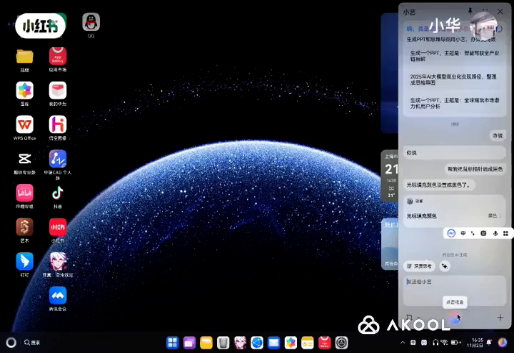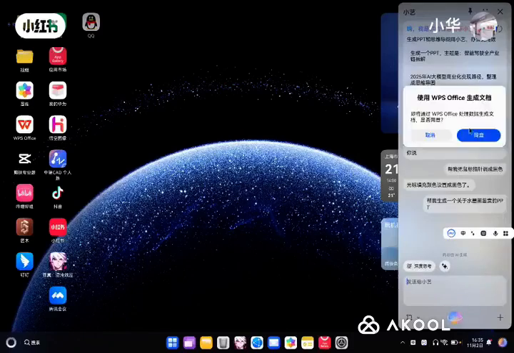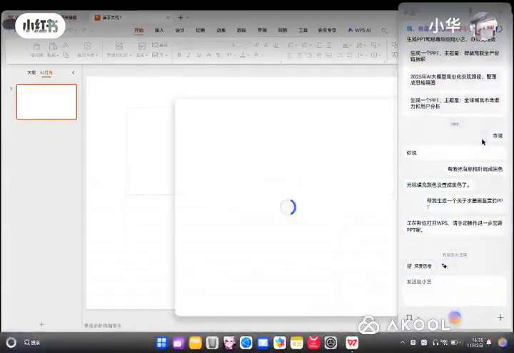For instance, please generate a comprehensive PowerPoint presentation exploring the appreciation of ink wash culture for me. It'll immediately tell us to use WPS and recommend a template. It opens it automatically and starts working in front.